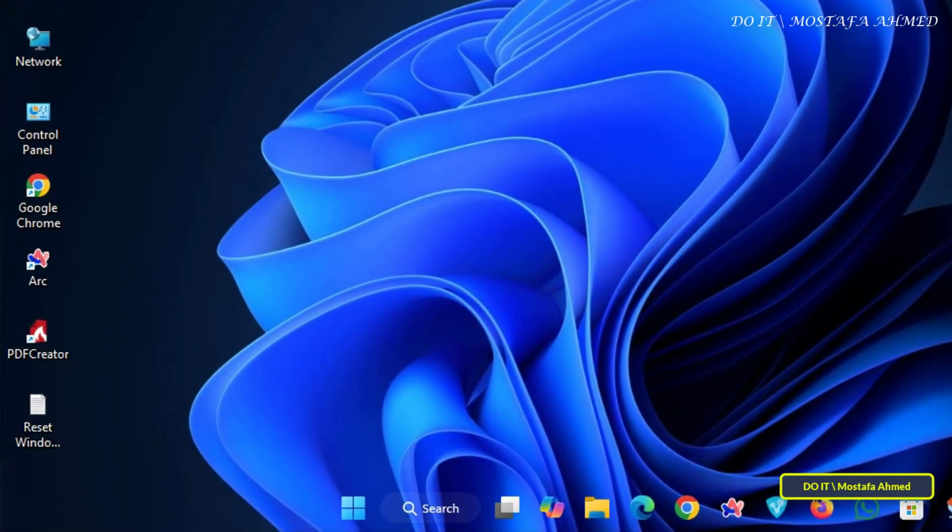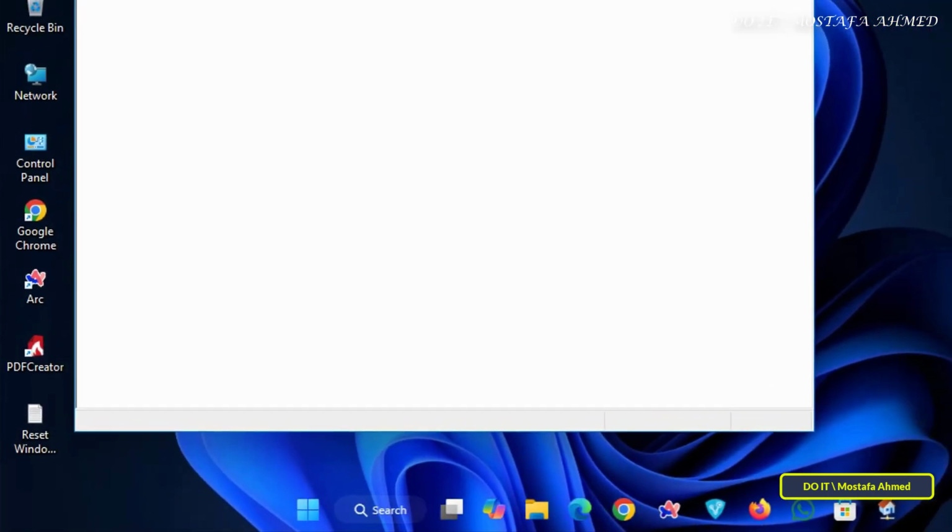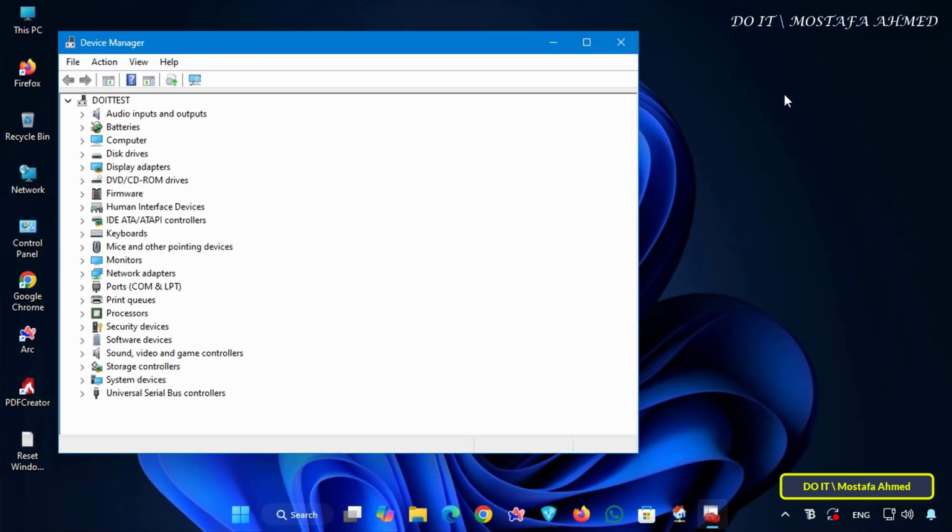The next command is devmgmt.msc. This opens the Device Manager where you can update drivers, troubleshoot hardware, or check for any problems. If you connect a new device, you can ensure it's working properly.